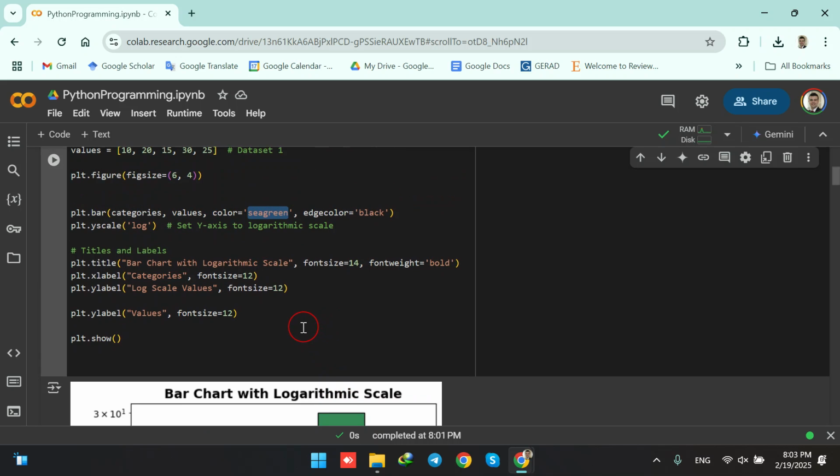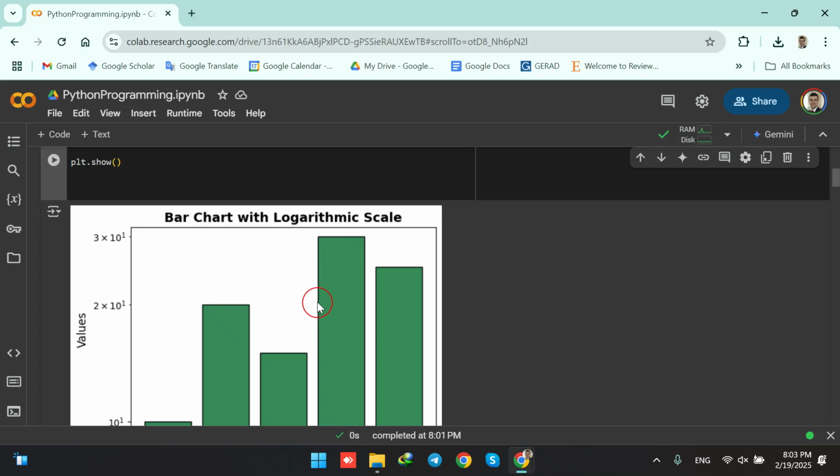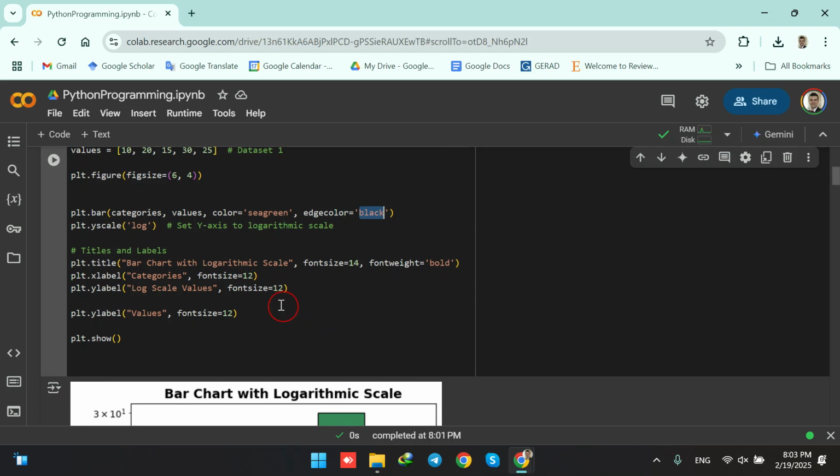So in each example, we try to have a new color so you can also get used to and get familiar with different colors that you can use here. And then we are having the edge color, which is black. So the edge color, it's black.